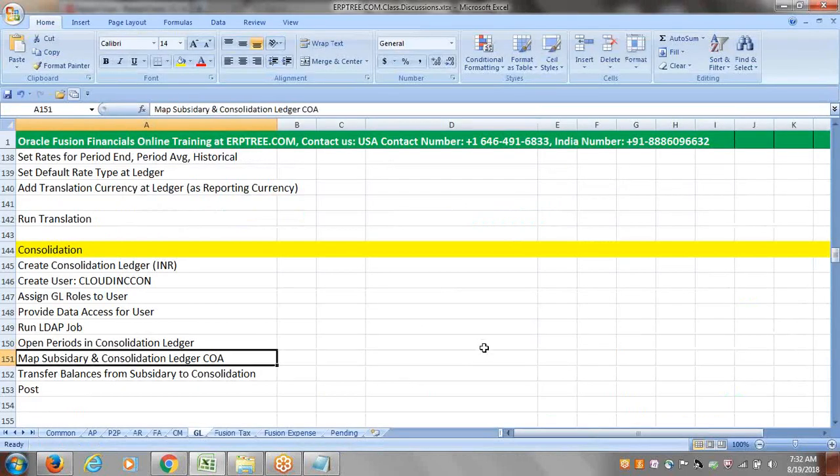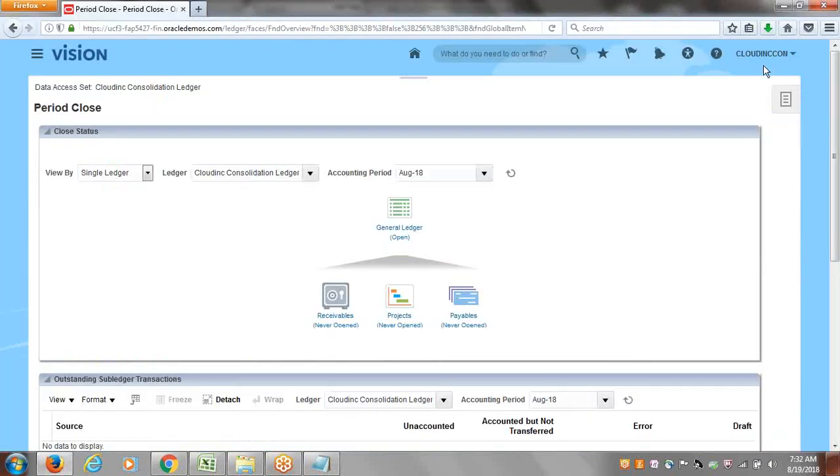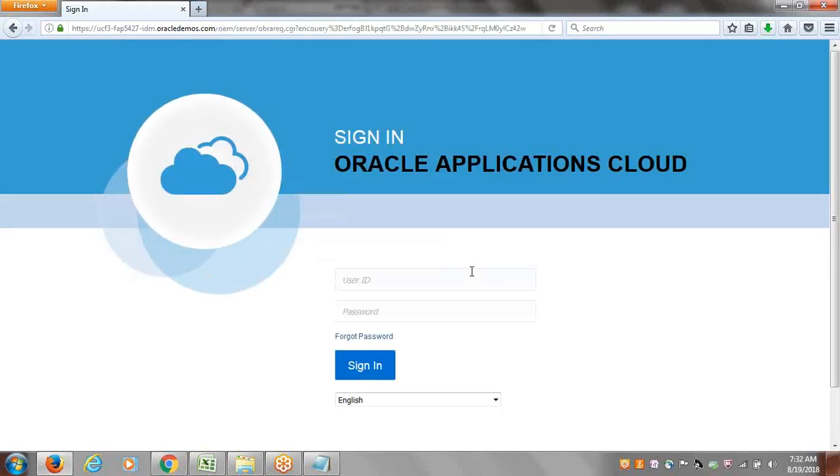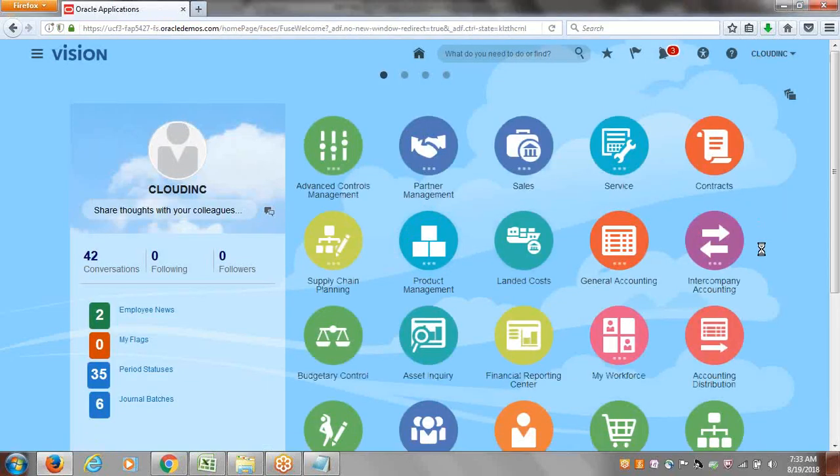Now we have to perform the mapping between the subsidiary and the consolidation ledger chart of accounts. This user doesn't have access to setup and maintenance tasks, that is FSM, functional setup manager. This user has access to only GL transaction process. So sign out from this user. Log into the instance as the consultant implementation user. Username is Cloud INC user. Go to project.